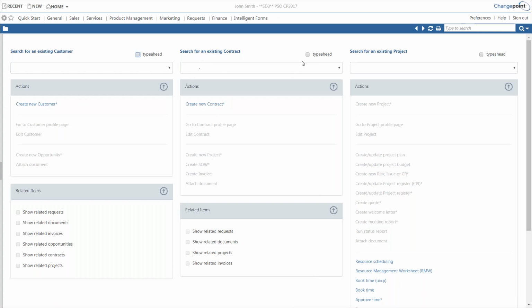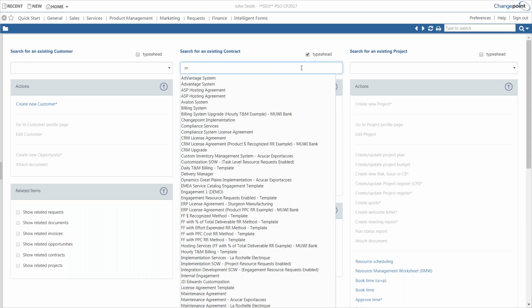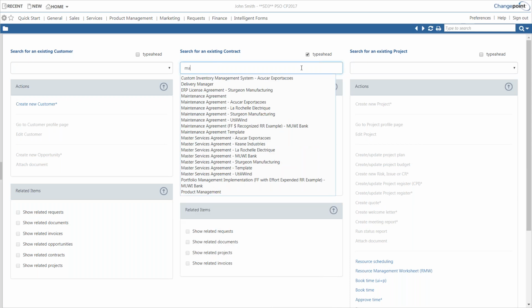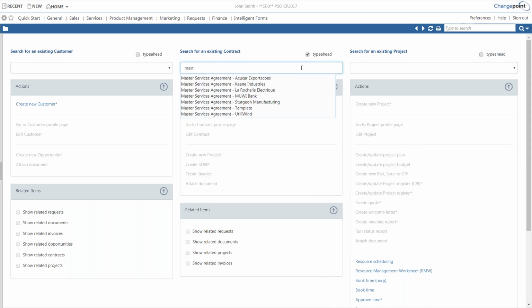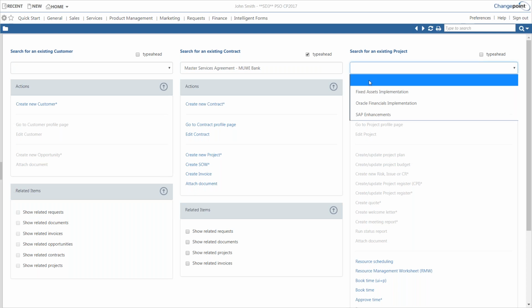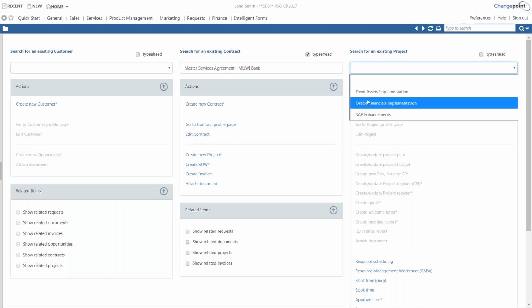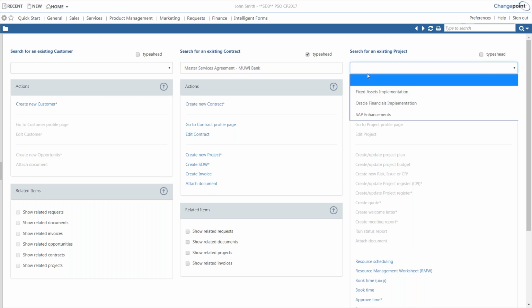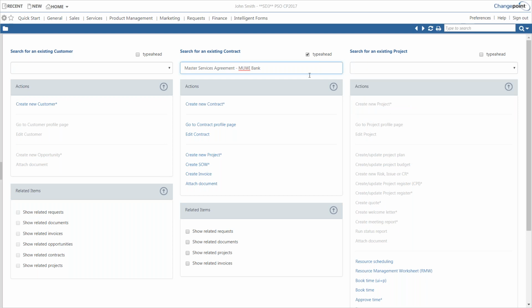The same when I select a customer, let's say an engagement, pardon me. Let's say I want to go to my master contract agreement for MovieBank. And every time I select an item here, an entity, it will apply filters. So these are the projects that belong to this customer only. So as soon as I select the customer, again, I have the action menu available to me.